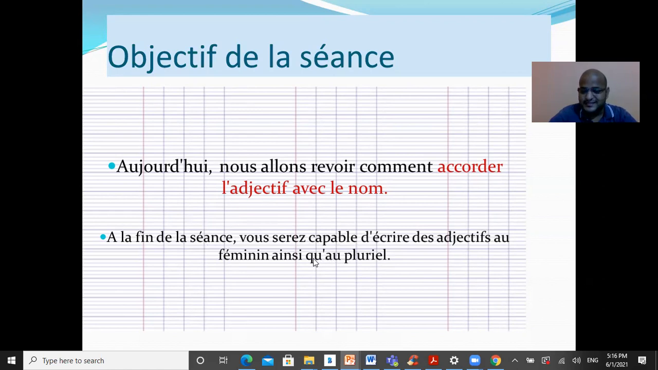So at the end of this session, you will be able to use the adjectives in feminine form and in different forms like masculine singular, masculine plural, feminine singular, and feminine plural. So there'll be four forms of an adjective in French.